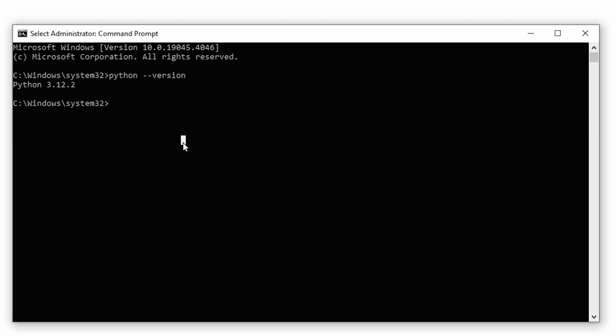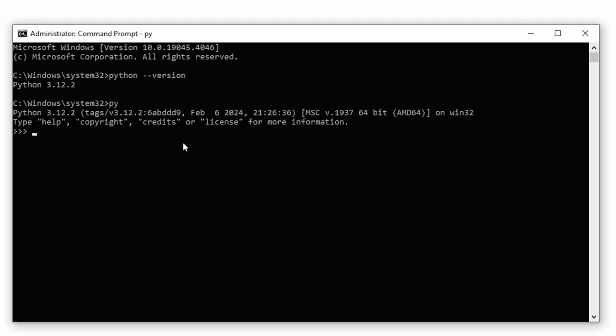Now here we can type py and press enter. This is Python shell. Let's print something. And hello is printed here.